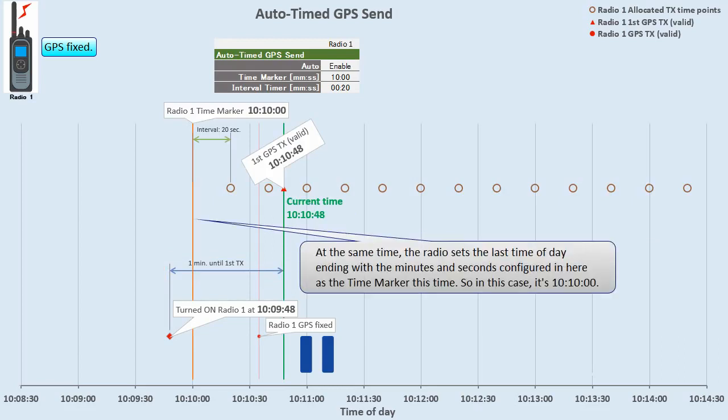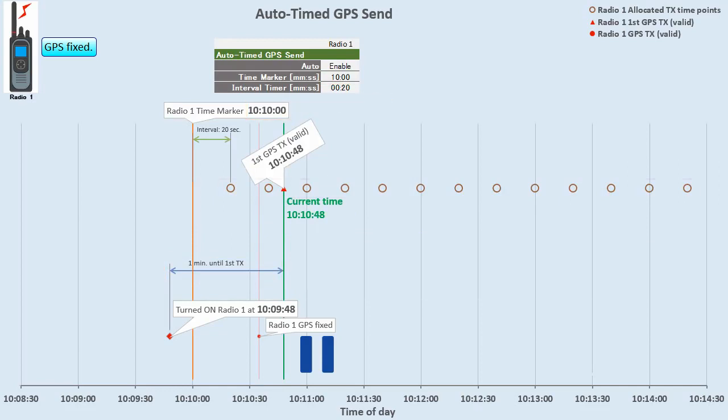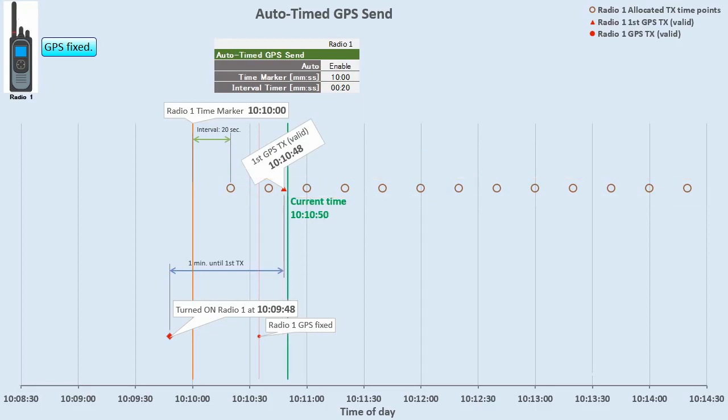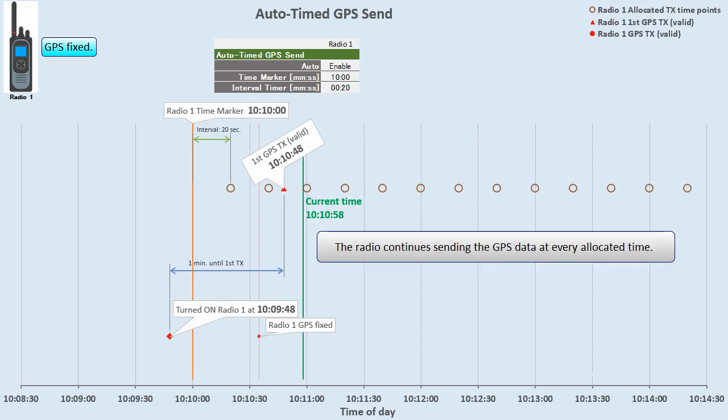At the same time, the radio sets the last time of day, ending with the minutes and seconds configured in here, as the time marker this time. So in this case, it's 10:10 and 0 seconds. And calculates the TX timing, allocated for itself, according to the interval timer and the time marker. The radio continues sending the GPS data at every allocated time.